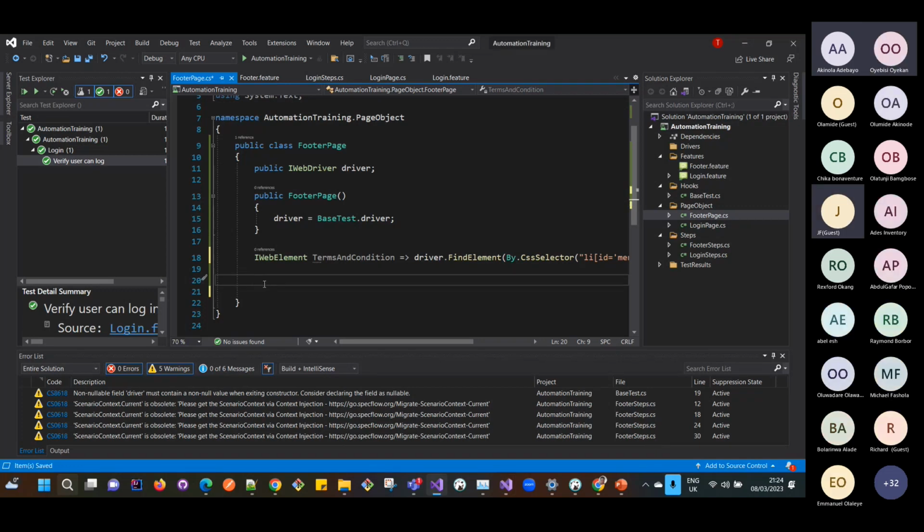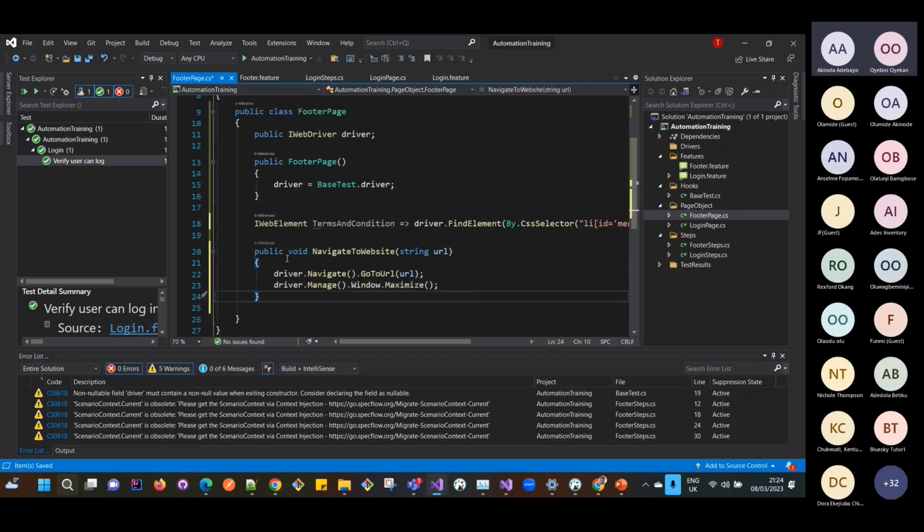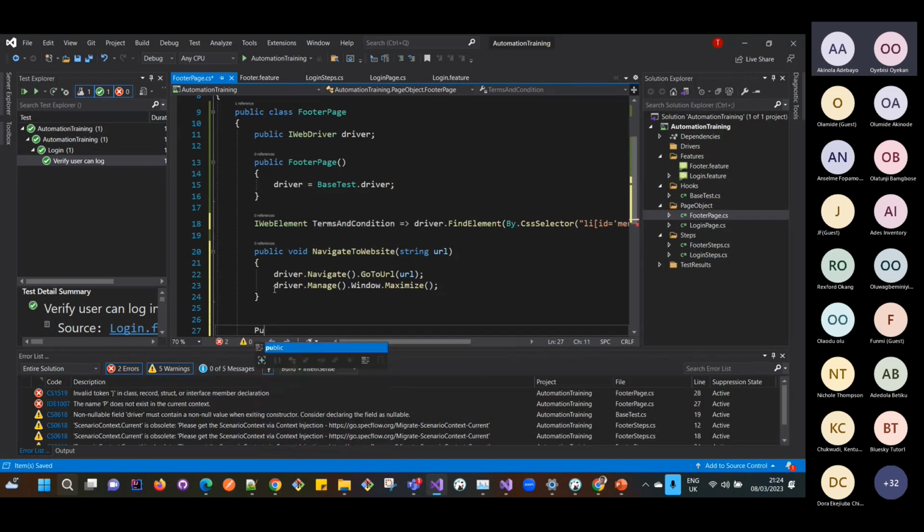Because most of these things are repetitive, like this method here, you always have it, you navigate to the URL and it's the same thing. So that's what I've got down here. And then once I get to the URL, what I want to do is public void, I want to scroll, public void scroll to the tab.